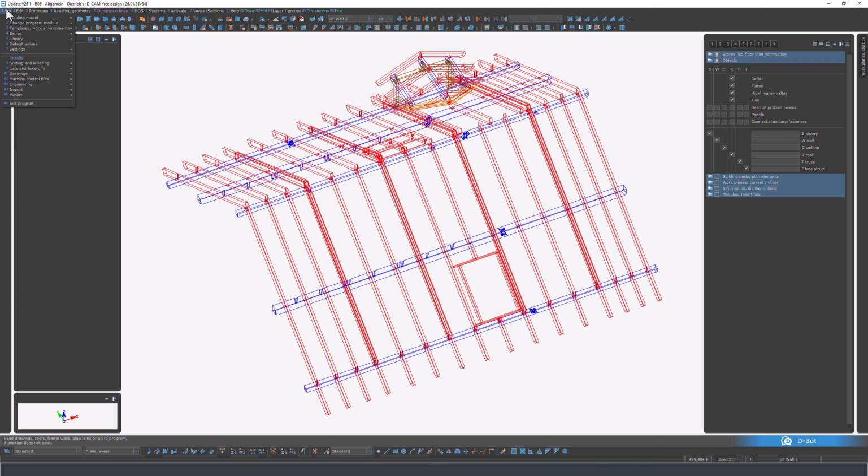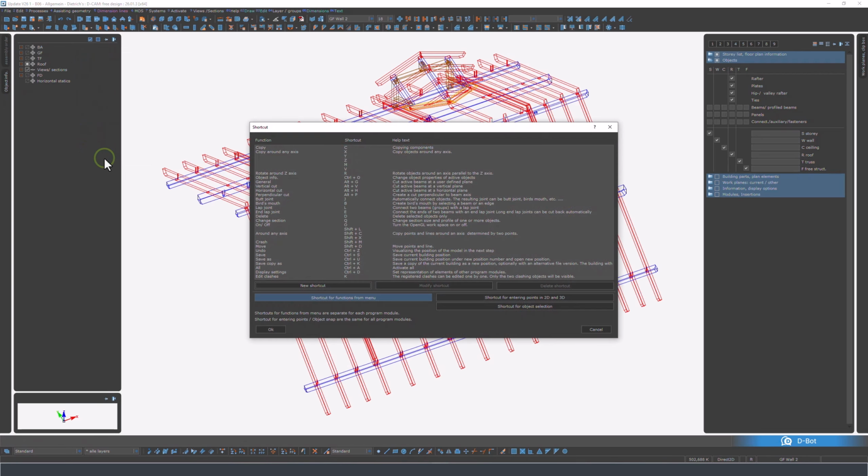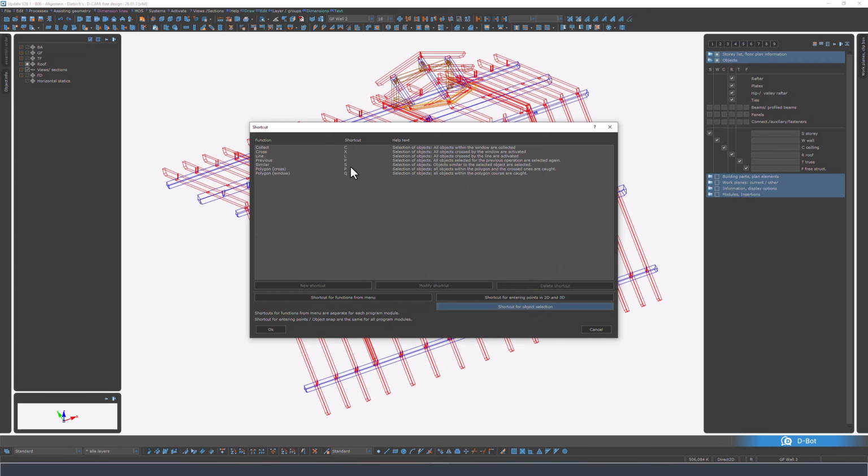If you just go on File, Settings, and at the bottom here, you'll see Shortcut. If you click on that, Shortcut for object selection, you can now see here that similar S is the shortcut. Selection of objects similar to the selected objects are selected.